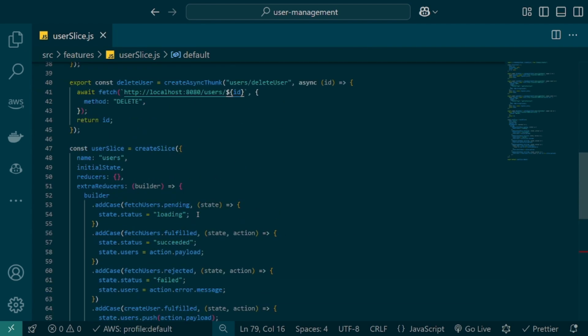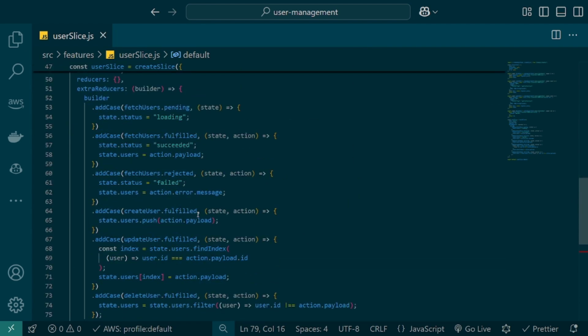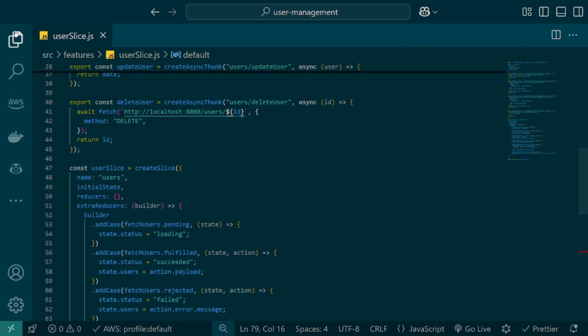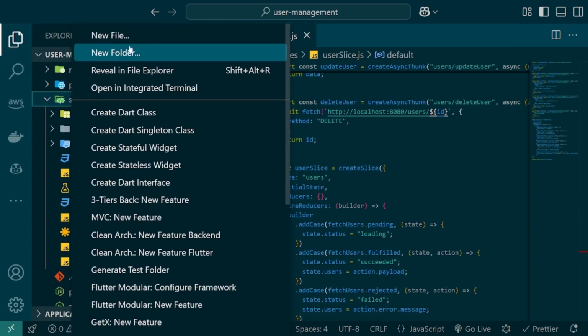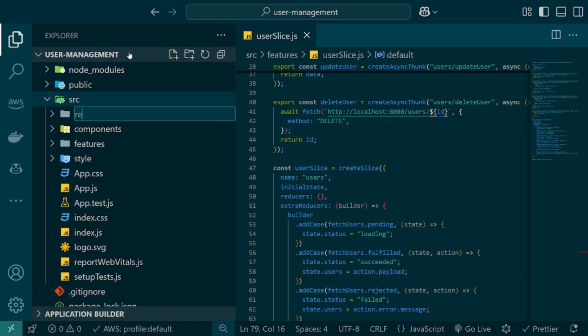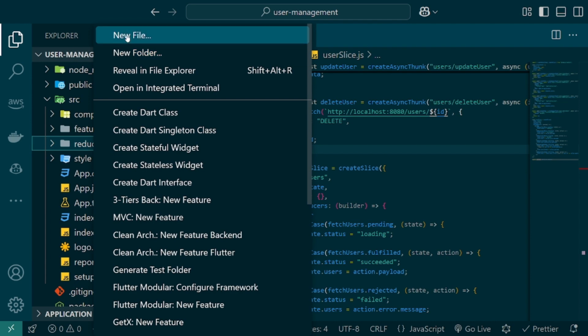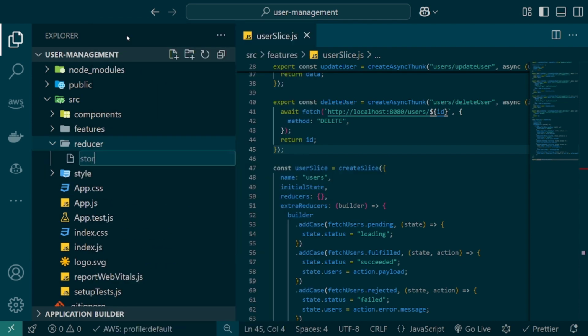Now the slice is ready, and everything, whatever things I have done. So now the features folder is ready, with the user slice. And now I'm going to create another folder called reducer. In this reducer folder, I would like to create the store. Okay, store over here, store.js.